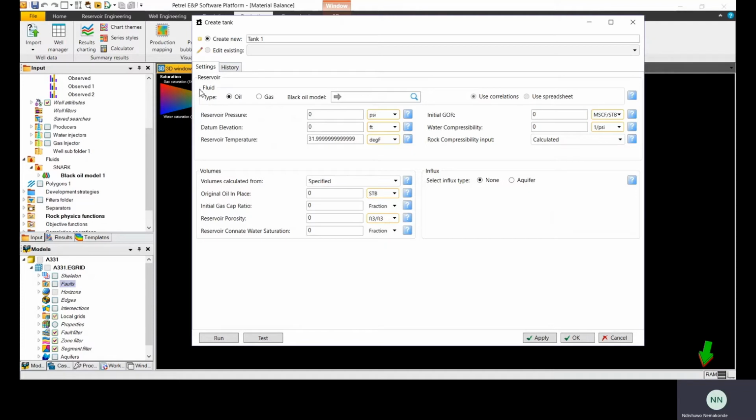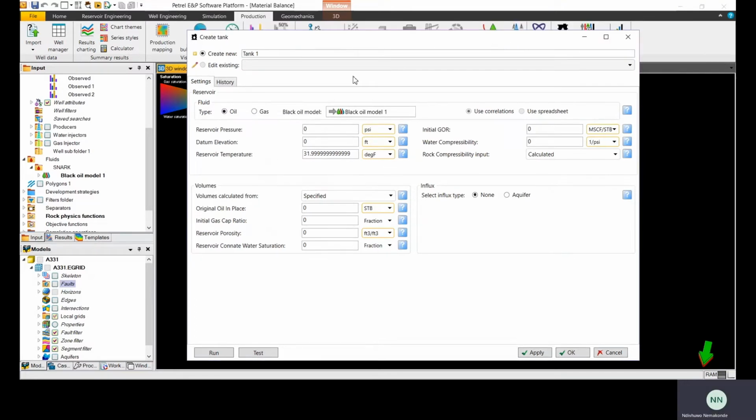Once the process is opened, you'll see that we have 2 tabs, the Settings tab and History. In the Settings tab, Petrel allows you to provide information around the properties of your reservoir. The first would be to select what kind of reservoir you have. In my case, I'll be using an oil reservoir, but if you have a gas one, then you can go ahead and select gas. What you then need to do is provide your fluid data, which for me is this black oil fluid model. I'll also populate my reservoir pressure, my datum elevation, as well as my reservoir temperature.